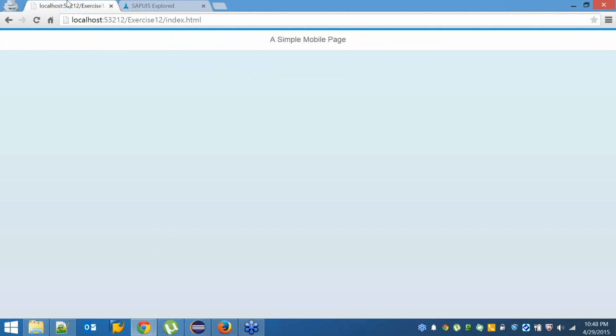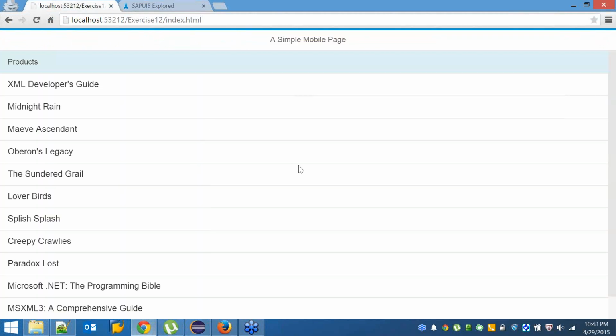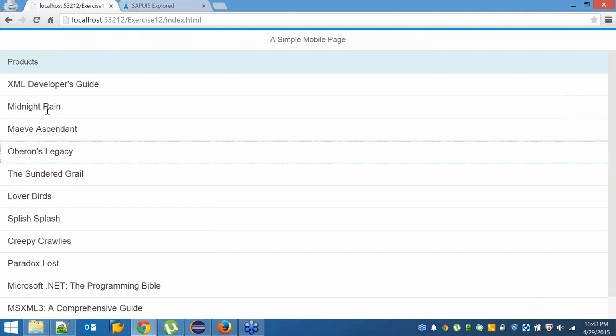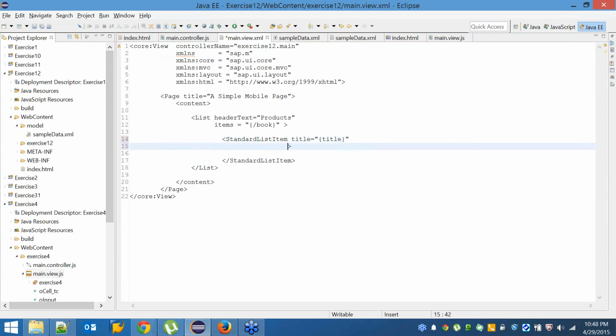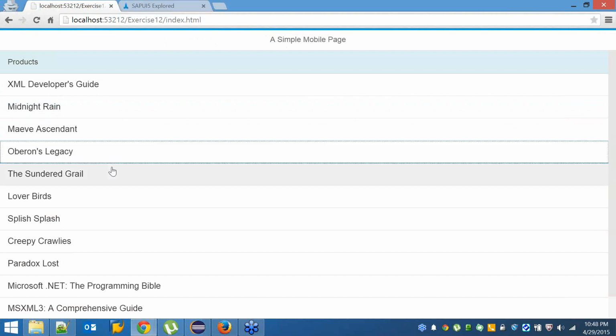Now I'm just going to go ahead and refresh my application. If I refresh my application, you will notice that the title that I have created for the list is products, and you can see that the list items have been created. Now these list items are not in a selectable mode. To make them selectable, you have to make their type as active. Once you make the type as active, then this is going to be in a selectable mode. Now we can see that this is getting selected.